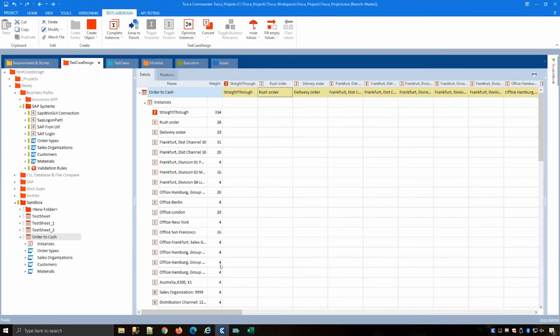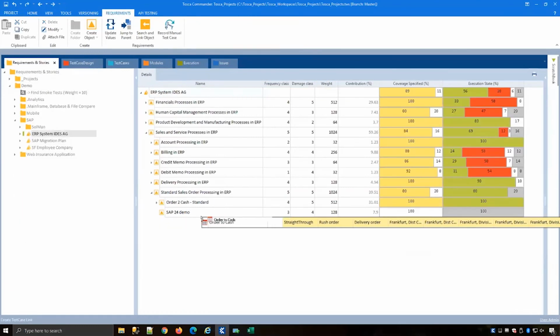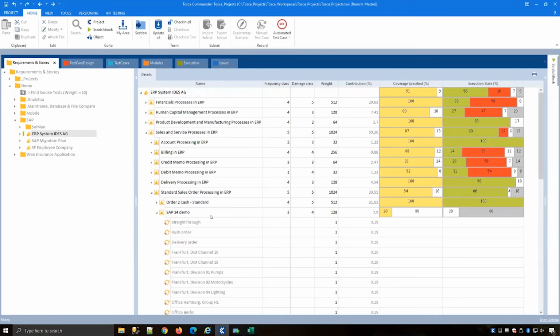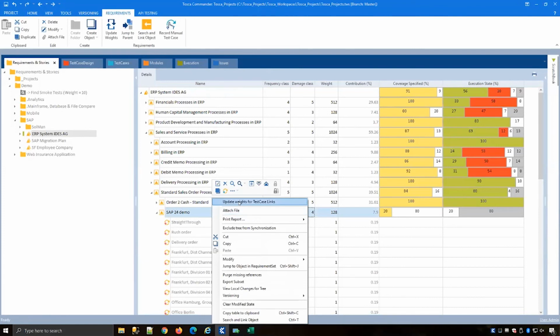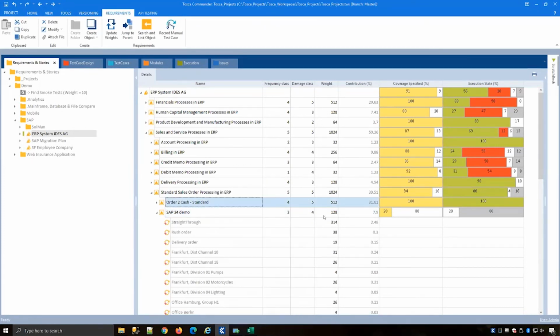And it did it on a low level, so you can get very granular, but it all ties up to the overall test. And then you can basically drag and drop that test sheet onto your requirement over here. Do a right click. We just need to do an update weights for test links. And all that gets pulled through.